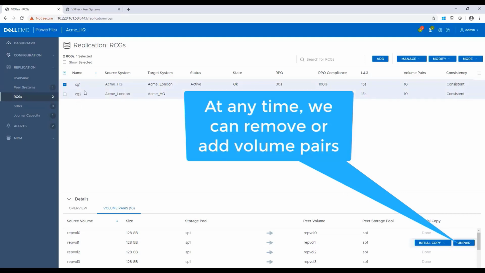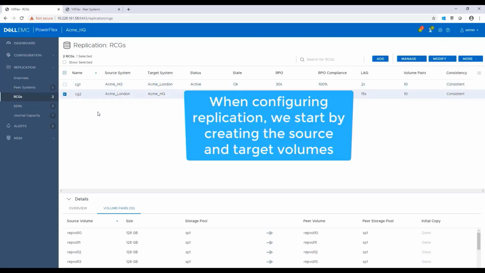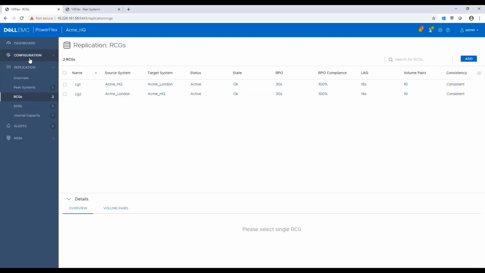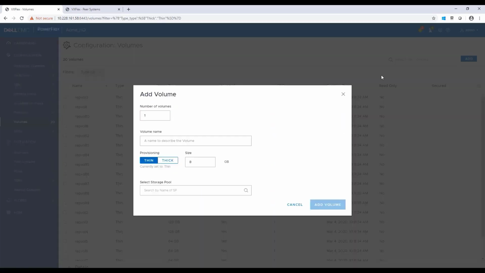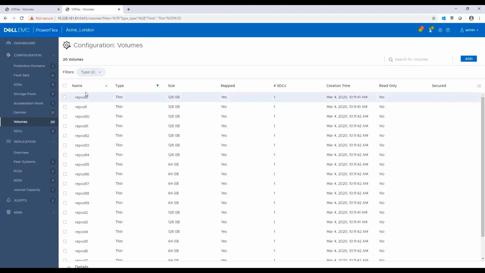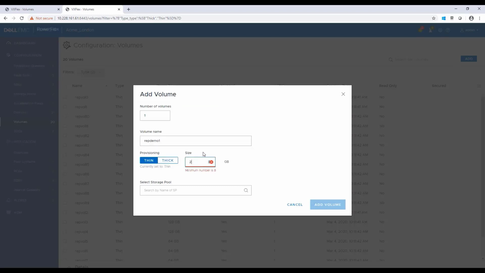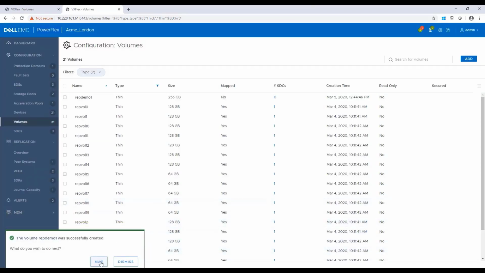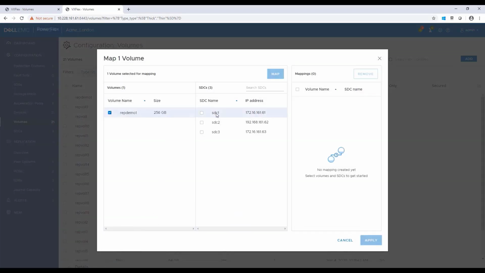Now, it's time to demonstrate how simple it is to configure a replication session in PowerFlex 3.5. We go to the source site and create a new volume with the size of 256 GB. Then, select the storage pool we want to create this volume from and the protection domain. Volumes in a volume pair must have the same size, so the next step is to create a volume on the target site and map it to the target host.